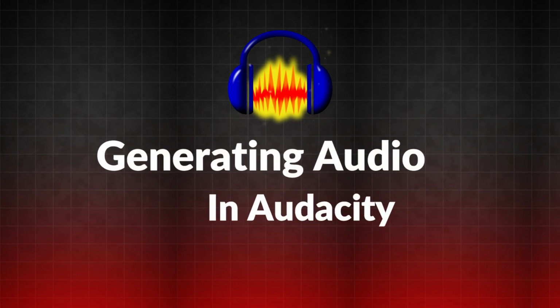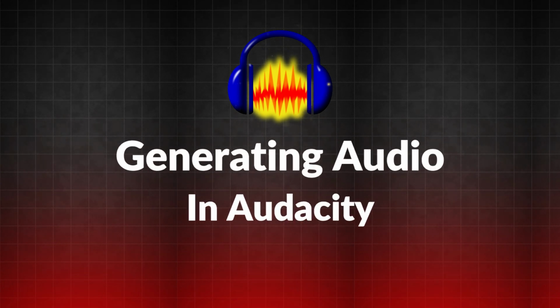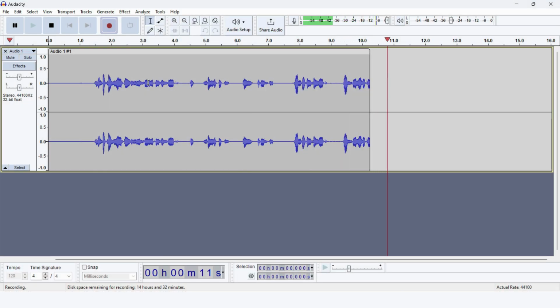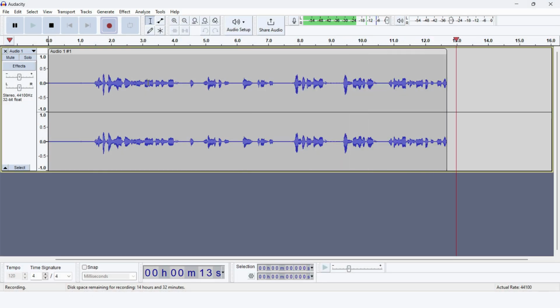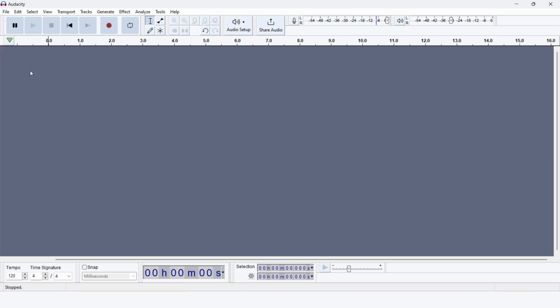In this lecture, we are going to see how you can generate the sound effects in Audacity. Yes, you heard it right. You can generate some sound effects in Audacity that you can use for different purposes depending on your needs. So when you want to generate any sound, I'll just go to the generate option, and here we will have all of these sound effects that we can use.